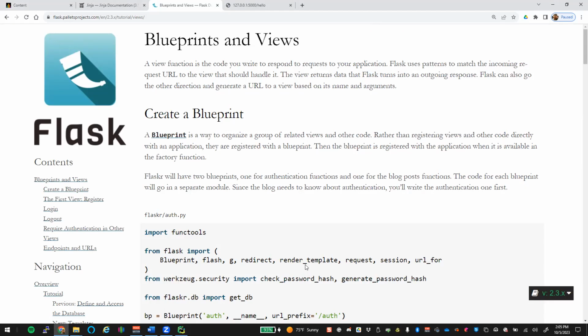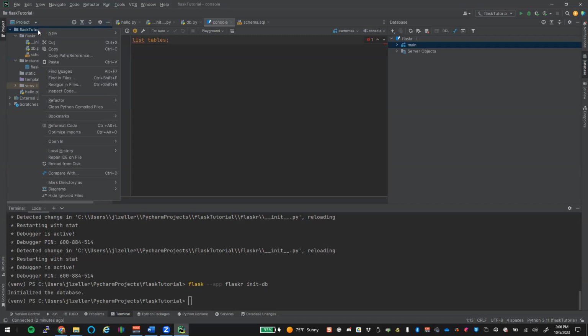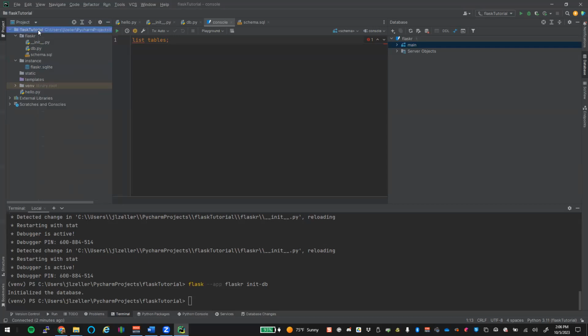We got everybody lost yet? Mine didn't create an instance. So you ran this down here in the terminal, right? Yes. I got the echo initialized database, but it never created the folder. So when you click up here, you may need to refresh. You might need to right click refresh, or sometimes it takes a little bit for PyCharm to refresh this folder structure. Oh, yeah. Fair enough. Cool.